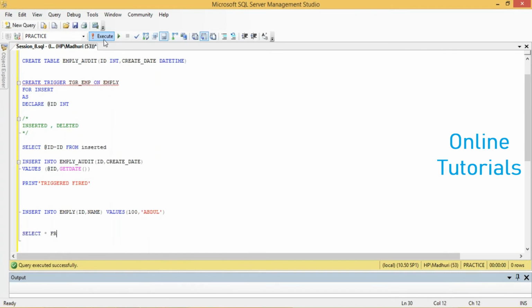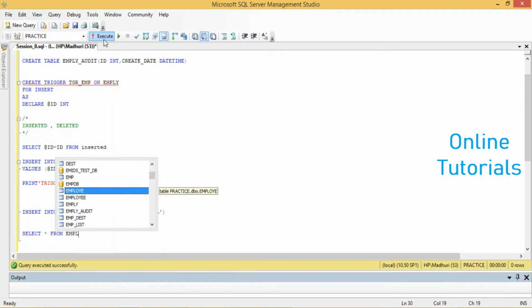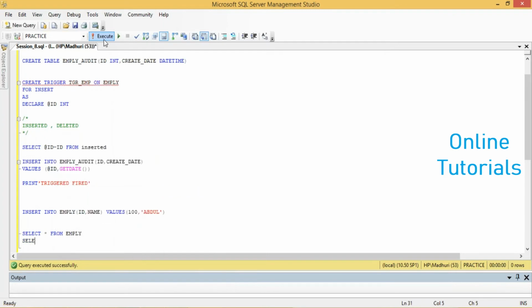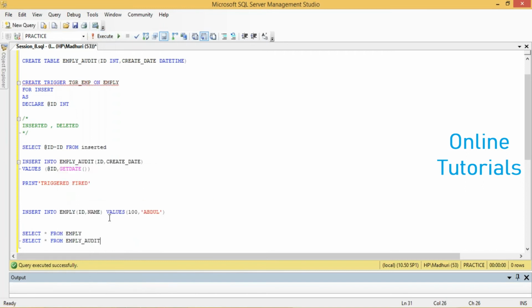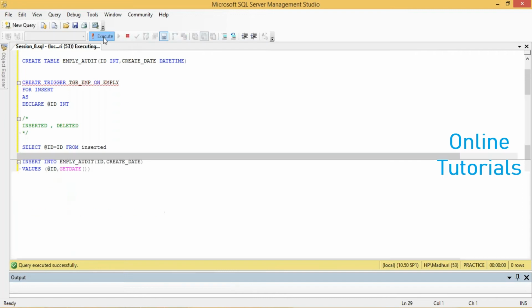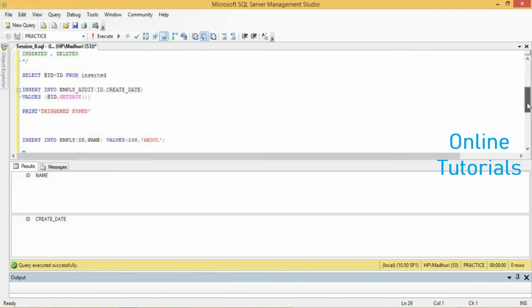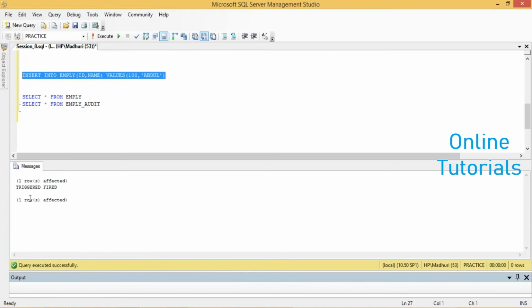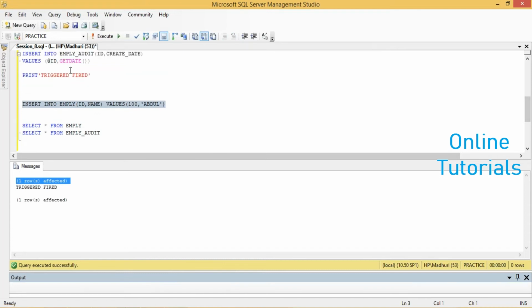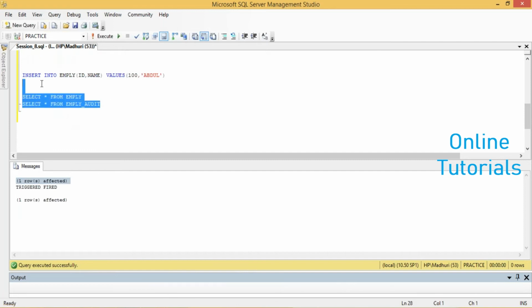Select star from employee. Select star from employee audit. Now there are records. If I execute, one row is inserted into this employee table. The trigger fired. Whatever I put in as a print statement shows the trigger was hit. The trigger executed and the entry got updated into the employee audit table.